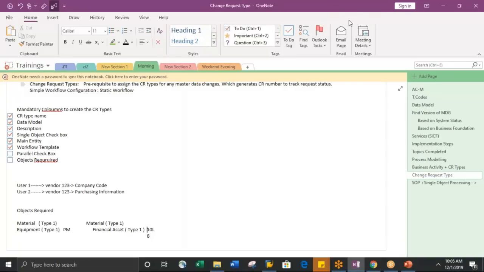What is this document, like OneNote? Yeah, this is called OneNote. It's part of Microsoft Office. Karthik, from this File option you can send the file via mail directly.